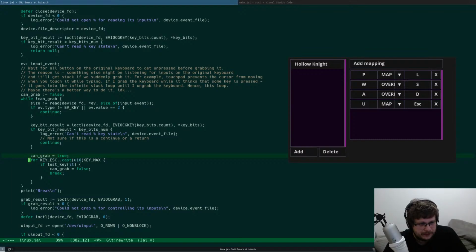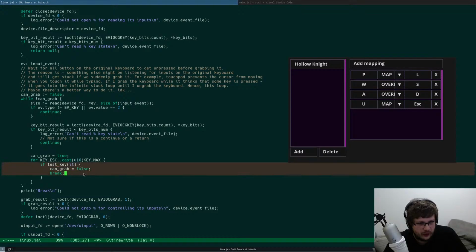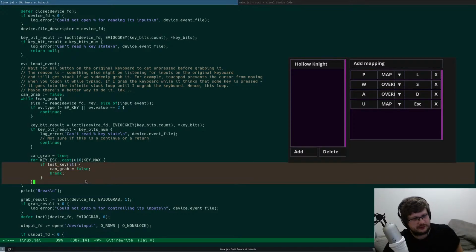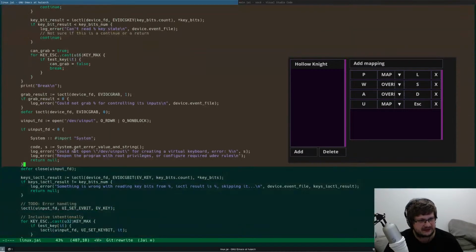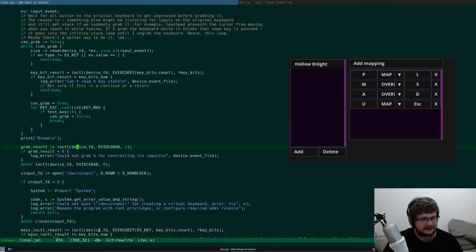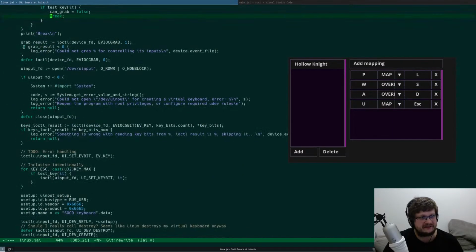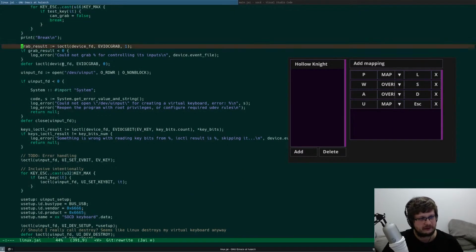Yeah, okay. So if test key, can_grab equals false. Right, so while at least some button is still pressed on the original device, I can't grab it. So I'm just gonna wait. I'll just wait for a human to release all of the buttons they might be holding on the original device, and then I just break out of the loop, and then I can finally grab it. Right.